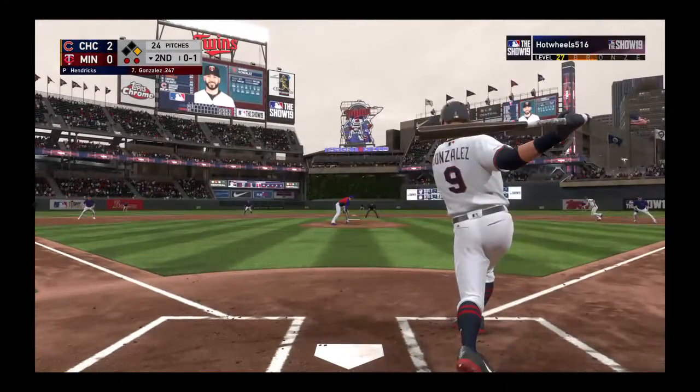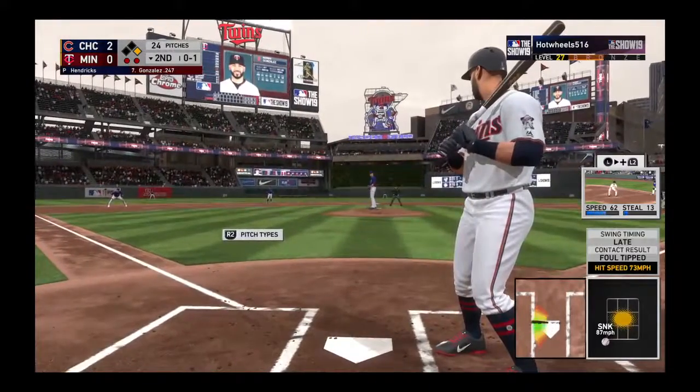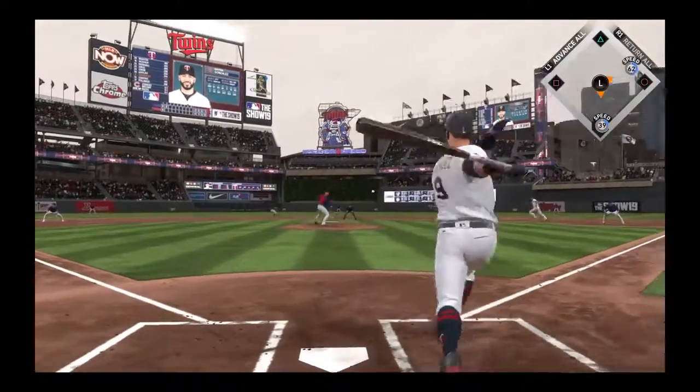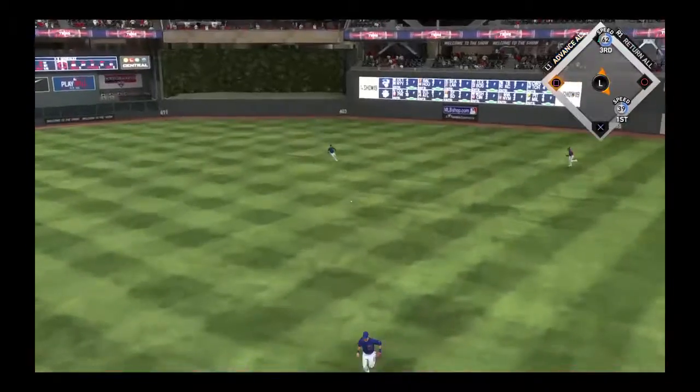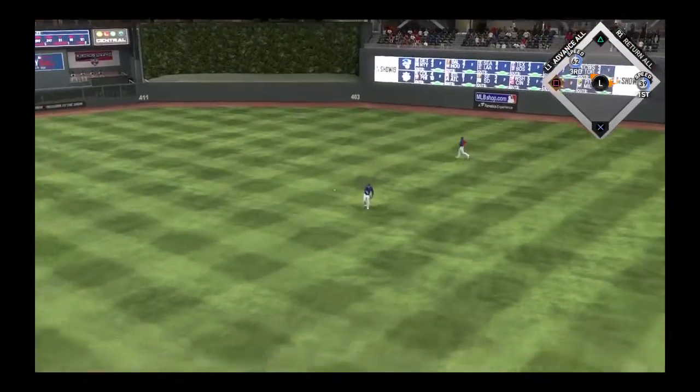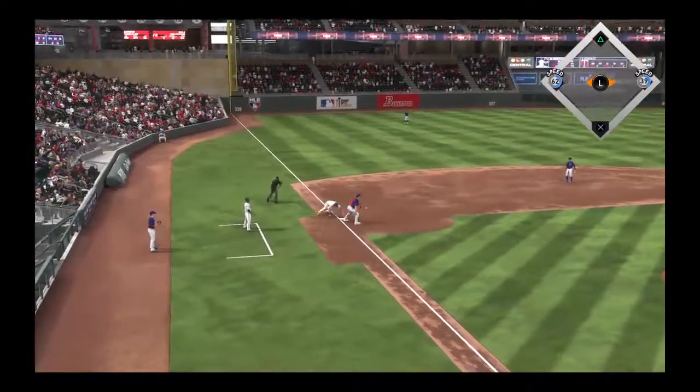The third baseman. Here's the first pitch to him. Fouled straight back. Runner goes for second. Into center field. Line drive base hit. Long throw to third. Throw won't get him.